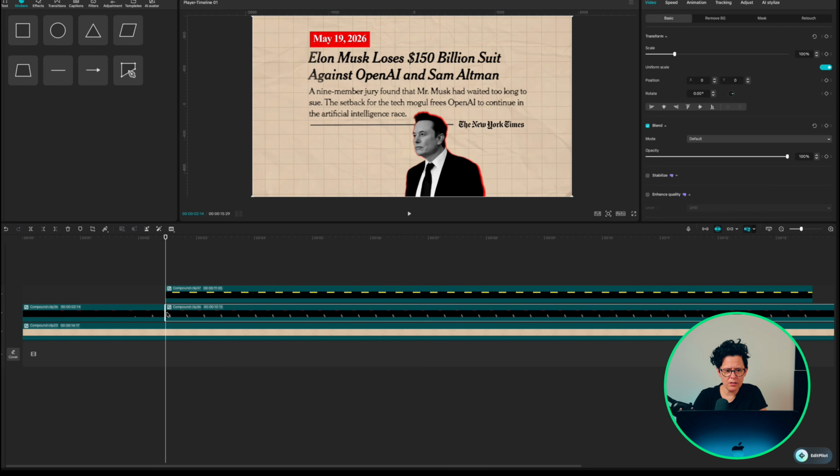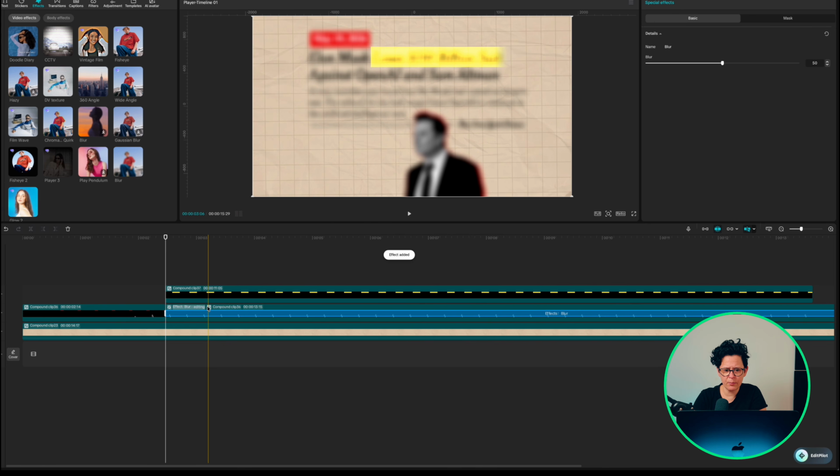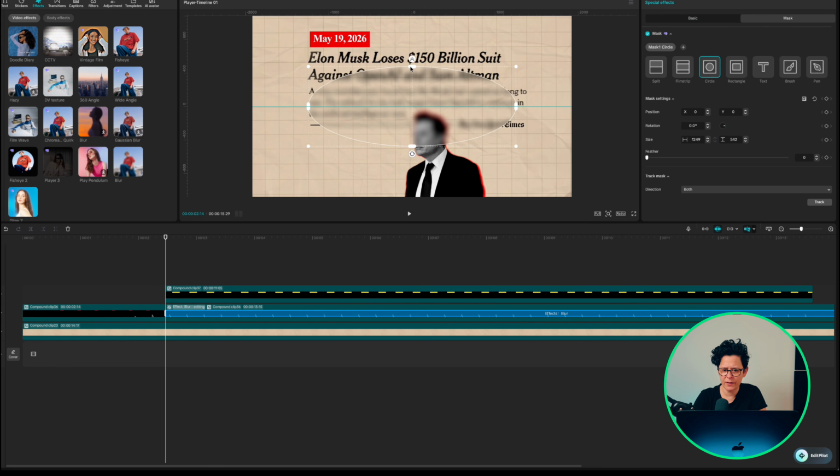Where the highlight starts, cut the subject layer, add a blur effect to it, go into the blur effects mask setting, add a circle mask, set the feather to around 80 to 90 and reverse the mask. That keeps the subject sharp in the center while the edges soften.